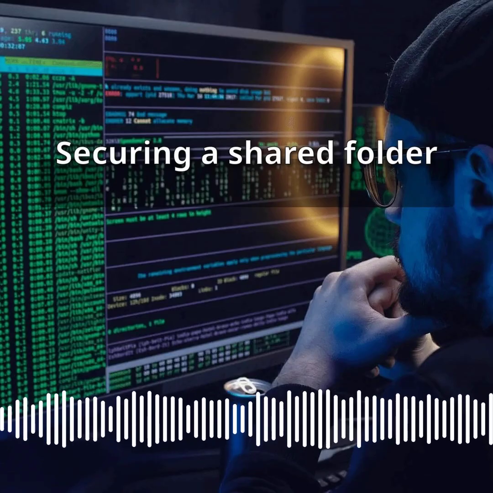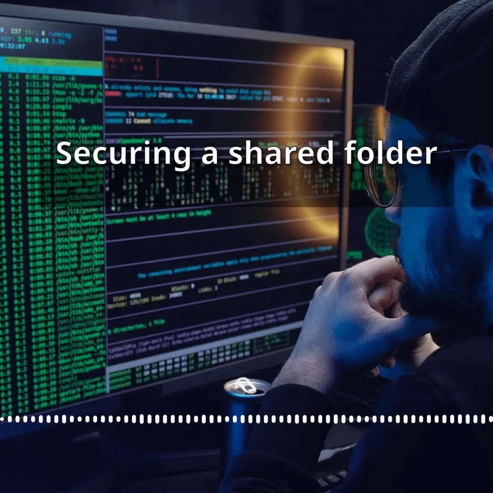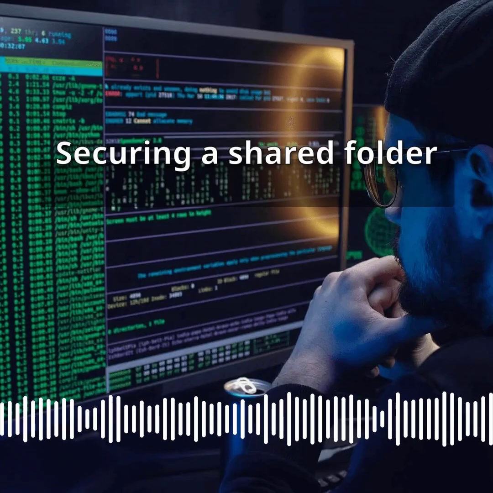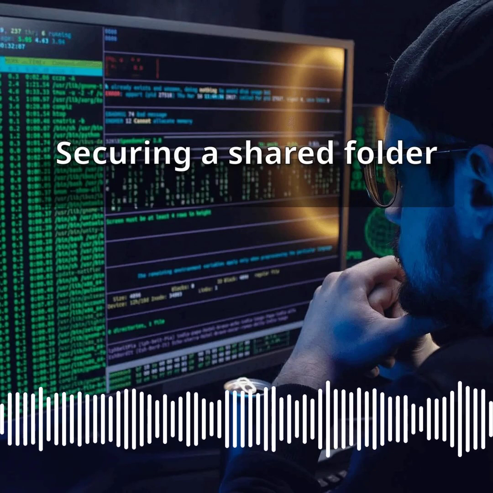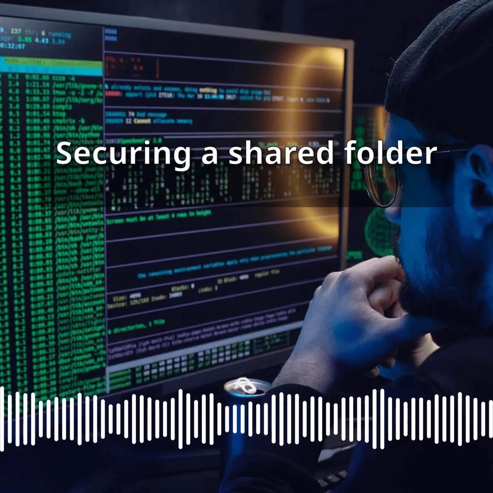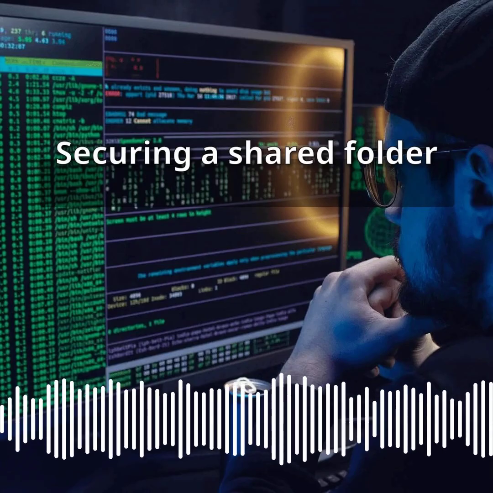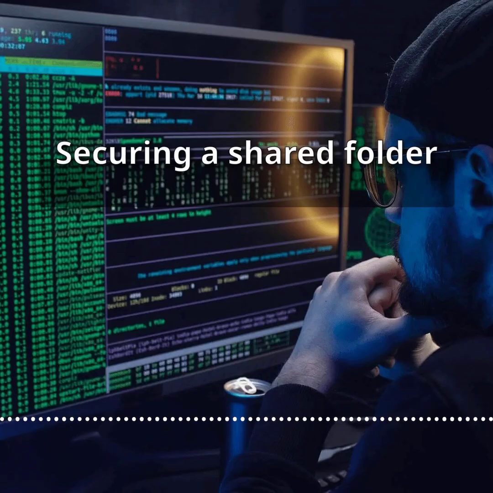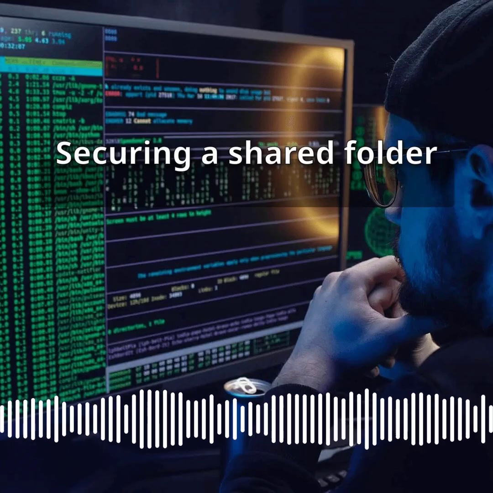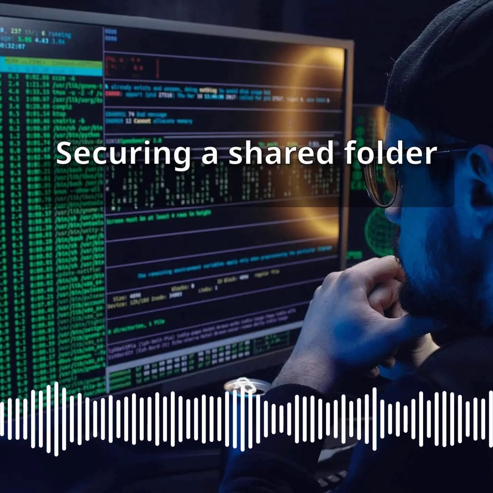Key definitions you must internalize. Owner, the user who created the file or directory. Group, a set of users sharing common access rights, and others, everyone else. Permissions are expressed as read, r equals 4, write, w equals 2, and execute, x equals 1, for each of these three categories. The chmod command modifies these permissions, symbolically or numerically, while chown and chgrp change ownership and group assignment respectively. Two special permission bits are critical for shared folders.